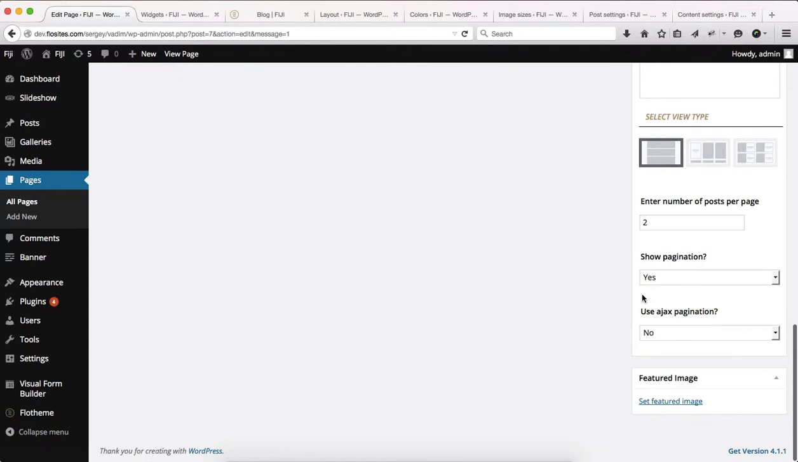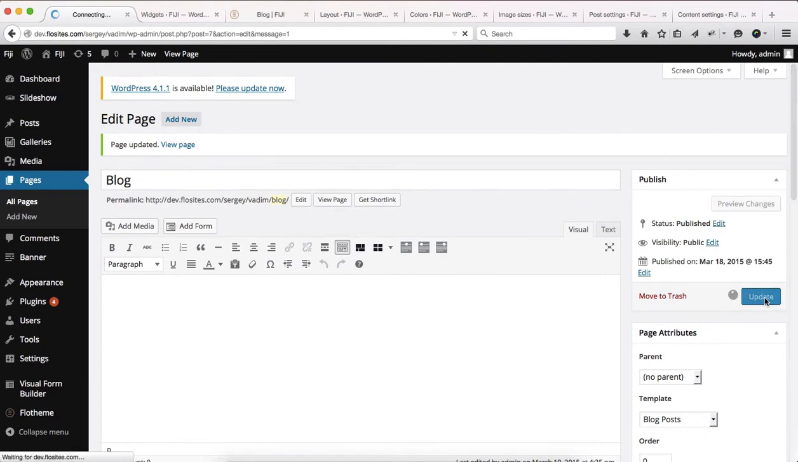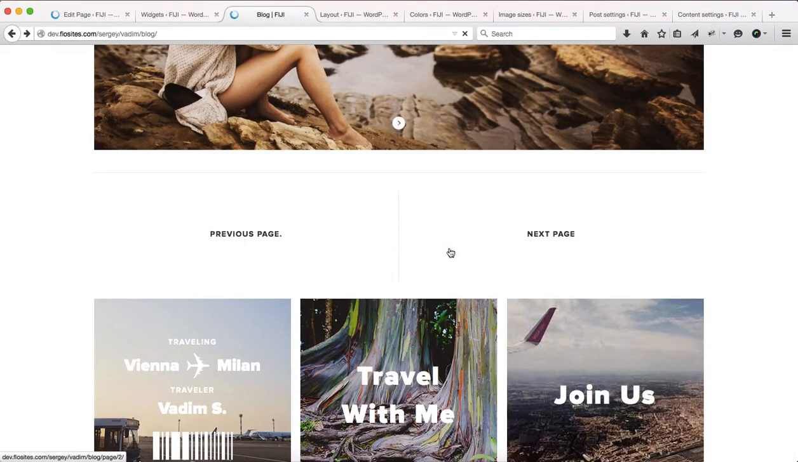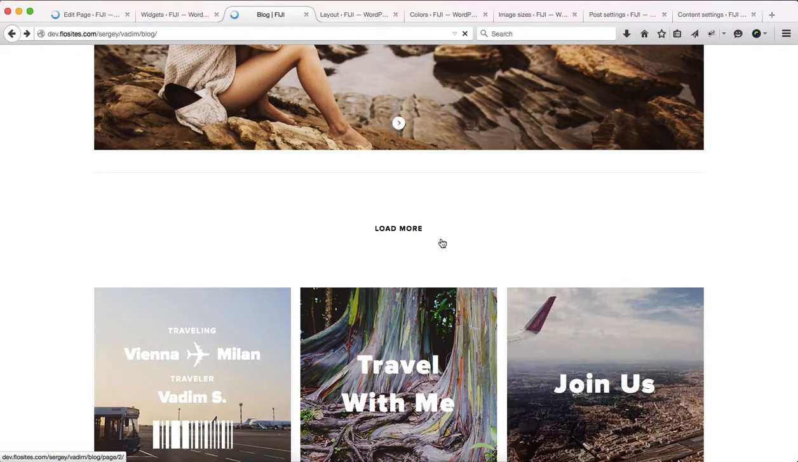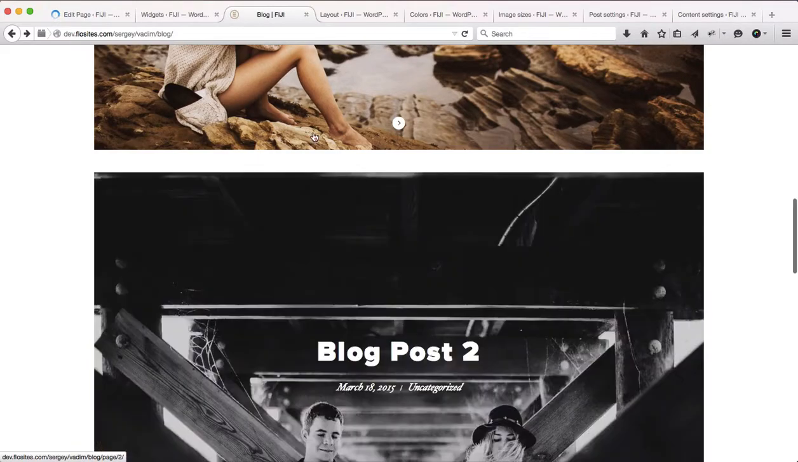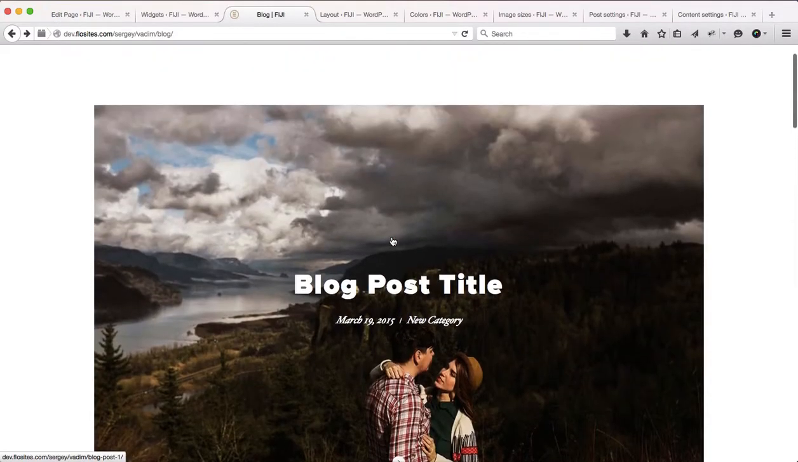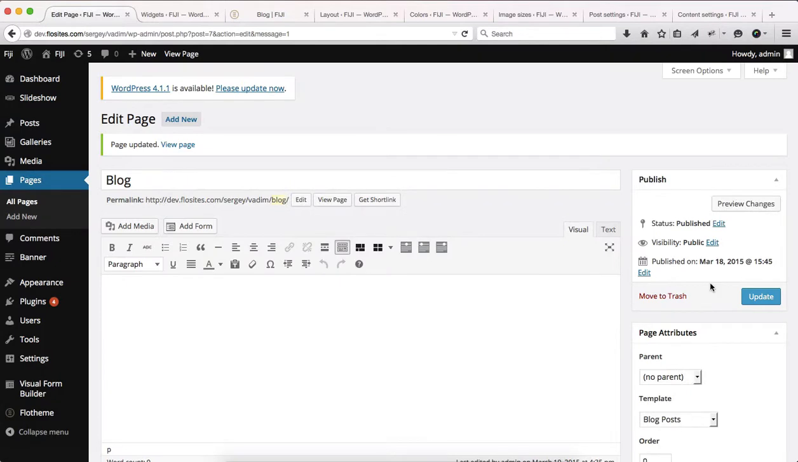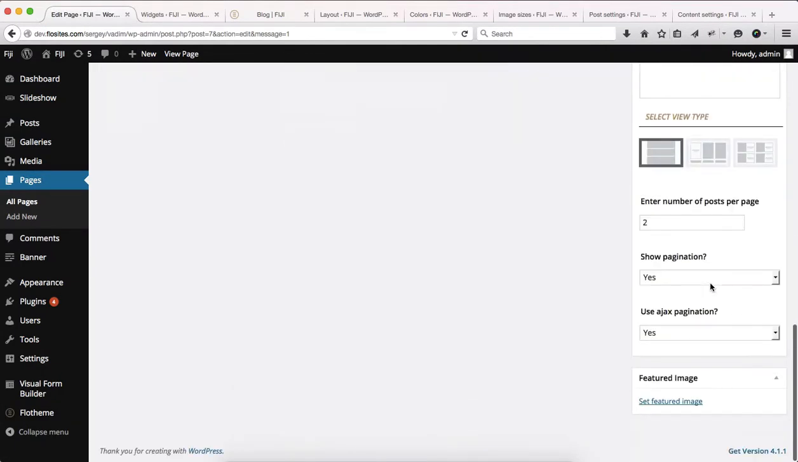The other option over here is if we select yes for our Ajax pagination, this will simply add a load more button over here at the bottom of the page. So if we click on load more, you have more blog posts loading up. So those are the options you have to play around with in terms of your page loading or your blog post content loading types.